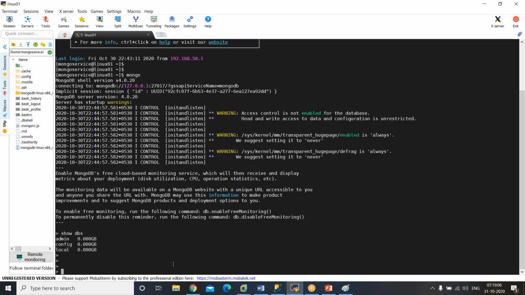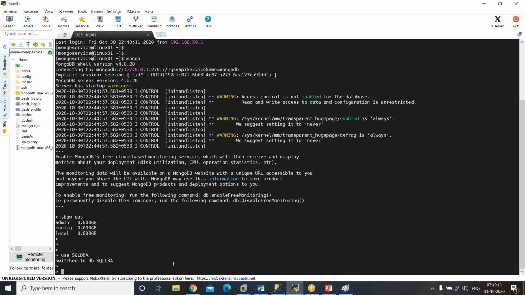So what do I mean by that? Use an example database. I just use it and it will create the database automatically. And I'm going to insert some data: db.test.insert. The data will be in JSON format. No need to worry about JSON format, I'm going to explain it in detail. It is a very simple language anyway. So I'm inserting some record into it.